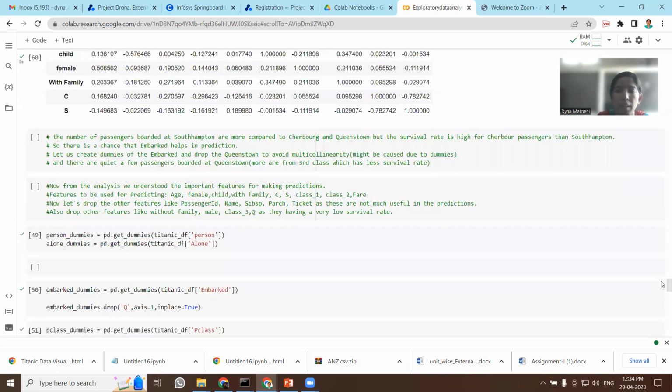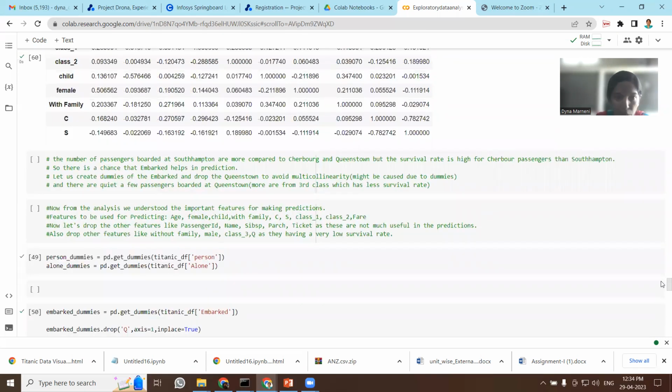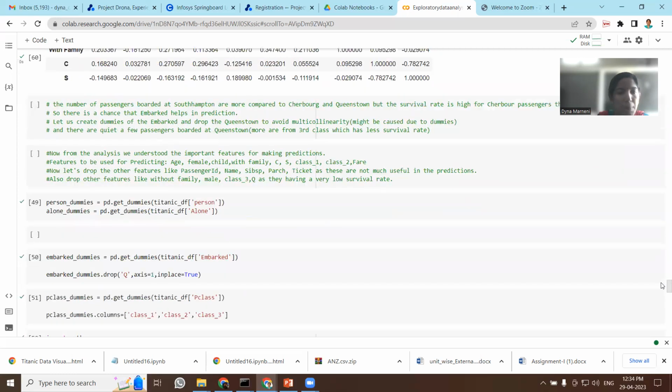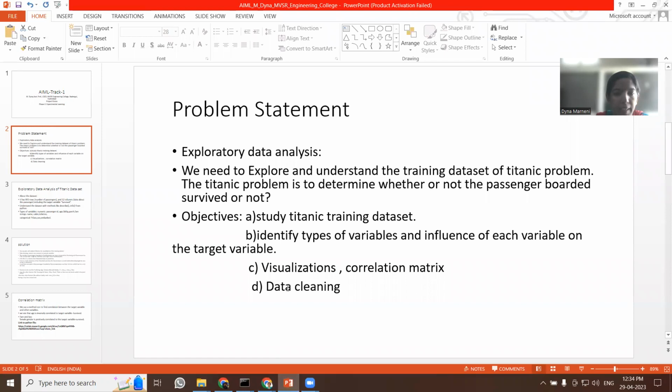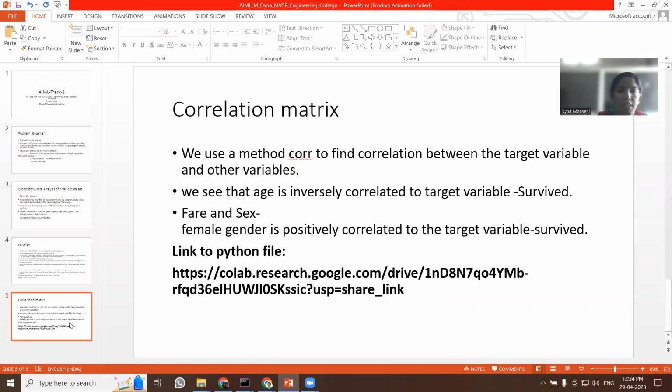All this is shown in my Python file which I have worked on, and I have provided the link to the drive also. So this is all part of data cleaning. This is the next objective: all the data cleaning has to be done here, removing the null values and dropping the features which are not useful for prediction. And finally, we have the correlation matrix.